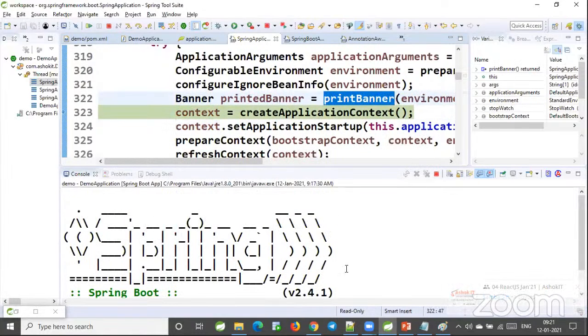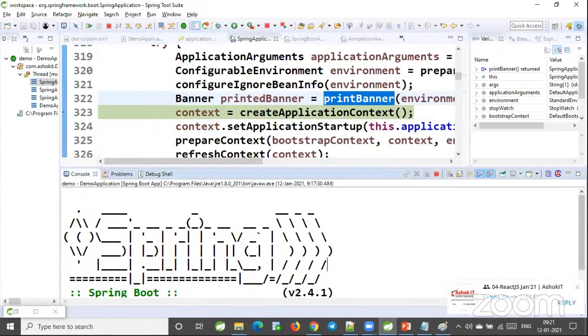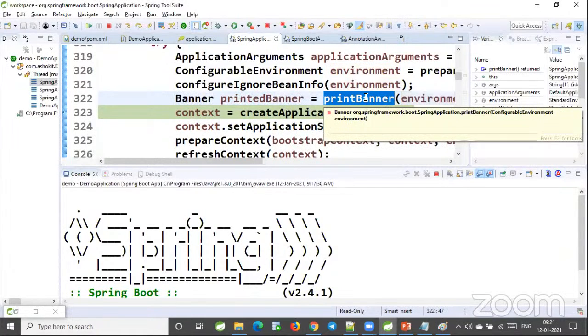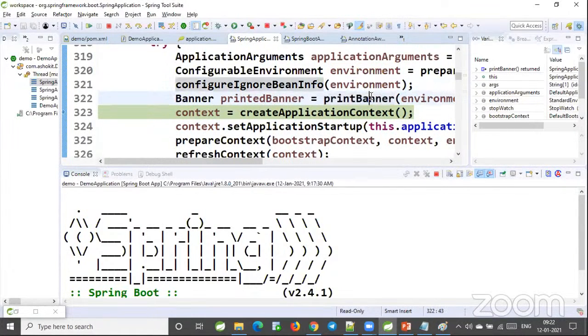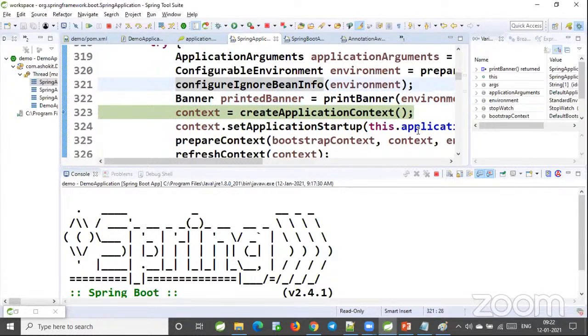Then is this banner printed on the console or not? Yes. So whenever the print banner method is called, it prints the banner on the console. That means some logic is available in this method, which is used to print that banner. Now, what is happening at line 323?